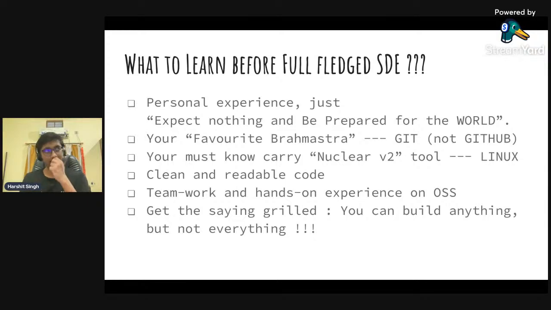There's a book called Clean Code, and if you search for it, you will find the book online. Just read about it in your free time. It will help you to be a better version of yourself any day. Also, I guess teamwork and hands-on experience on OSS.